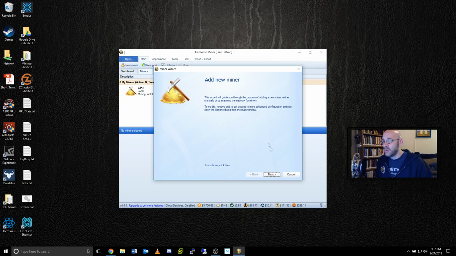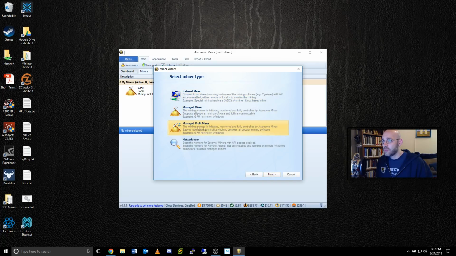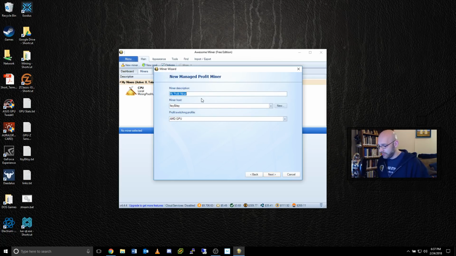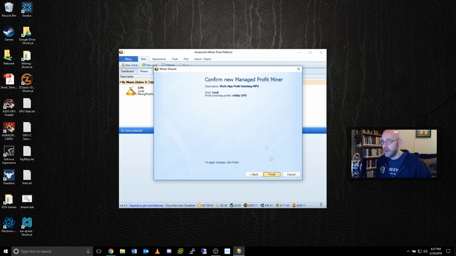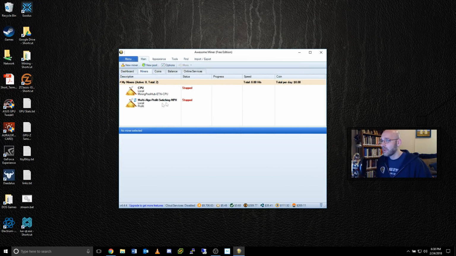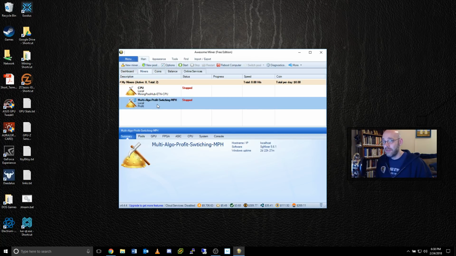Once again, the Add New Miner wizard, we'll click on Next and choose Managed Profit Miner. And then click on Next, we'll give this one a name and we'll call this Multi-Algo Profit Switching -MPH, just for the sake of example. Make sure that your miner host is set to local, and then choose a profit switching profile. This is very important. Whichever type of graphics cards you're using, make sure you set this accordingly. So for me, I have NVIDIA GPU. We'll click on Next. Everything looks good there. Click on Finish. And here's our new miner, which is a profit miner.